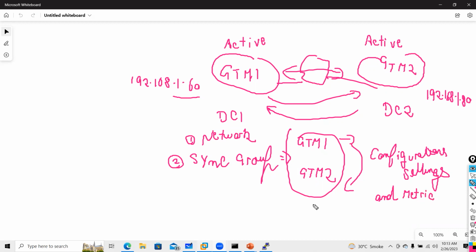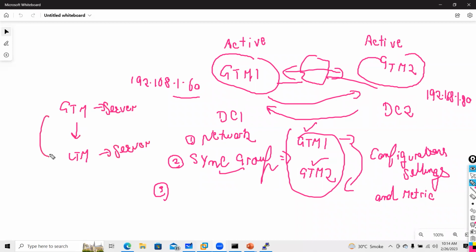So you need to create a synchronization group in this GTM and this GTM. And how do we connect them? If you remember, guys, when we integrated GTM with LTM, we added GTM as one server object and LTM as one server object. Then iQuery was built between them. iQuery is the protocol that comes into the picture when we integrate GTM with LTM or GTM with GTM.